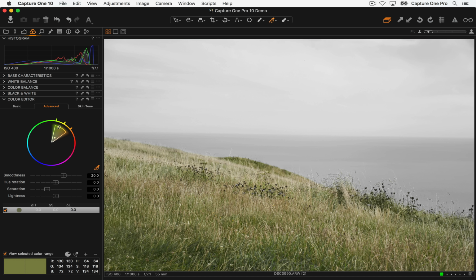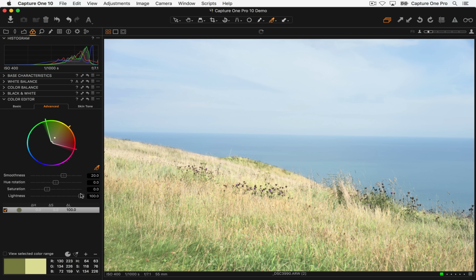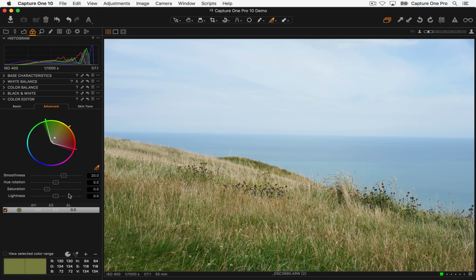Now I'm going to just expand this out because we've got a little bit missing down the front, just to make sure we're covering as much of this area as possible, but without encroaching into the sky, which will be kind of around there somewhere. So we can be pretty haphazard with that. If we turn off view selected color range and just grab lightness, you can see we've got pretty much our selection at the front like so.